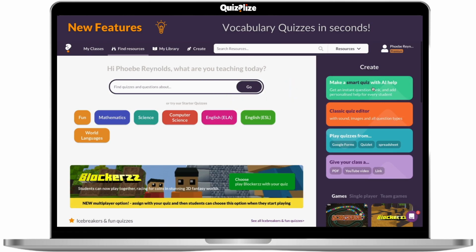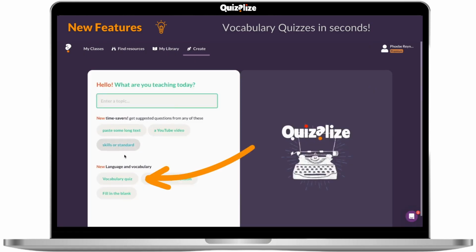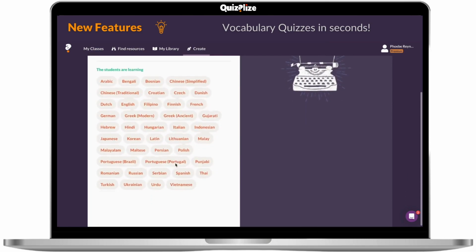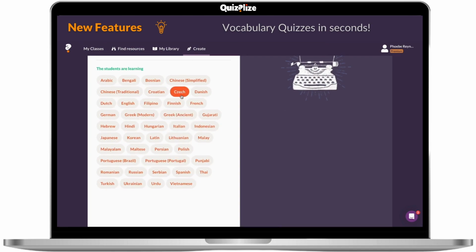When you log into Quizalize, select Make a Quiz with AI Help and then select Vocabulary Quiz. Here you have the option to enter a topic or to paste a vocabulary list. Let's say my topic is animals, so I type that in. Then I choose the language that the students are learning.